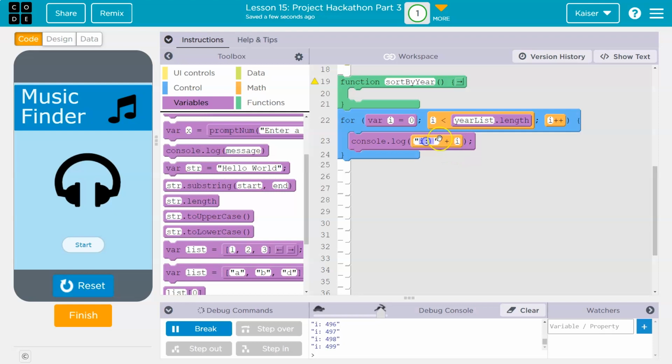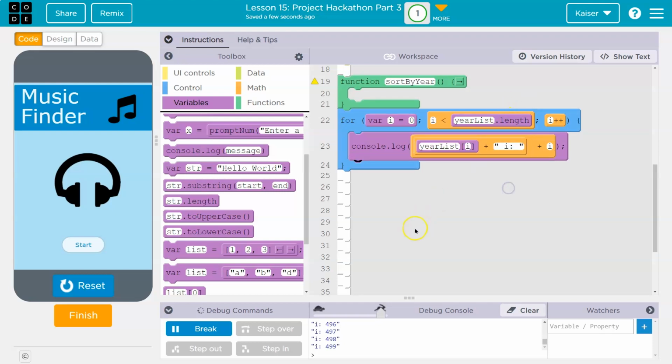To get something in our list, let me delete all this. I'm going to do our year list, and this is called an index, i. I'm going to leave this in quotes because I want to show you what i equals each time it prints something. Let's hit run. So here's all of our years being printed, and that is because year list is equal to all the years.